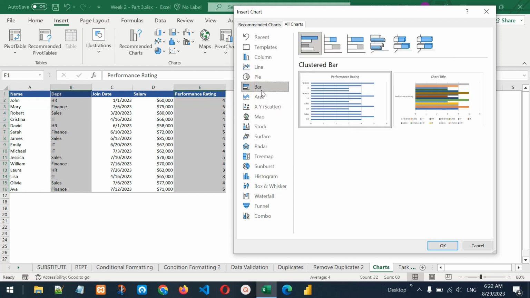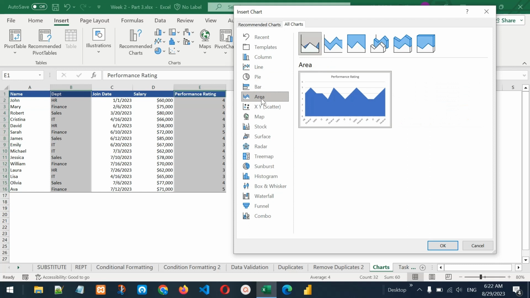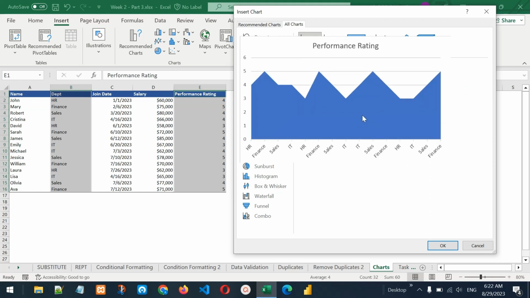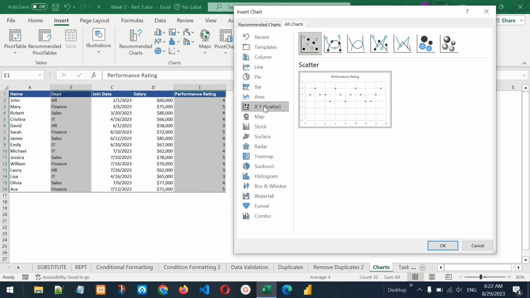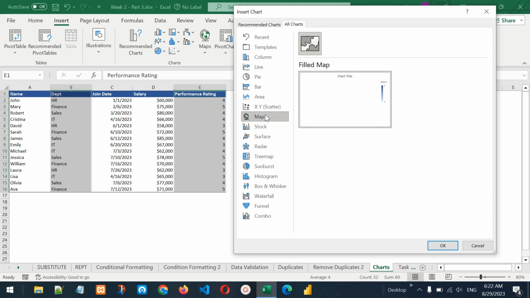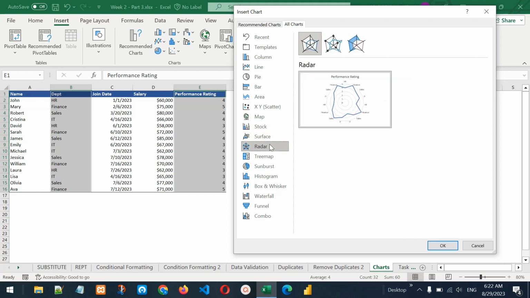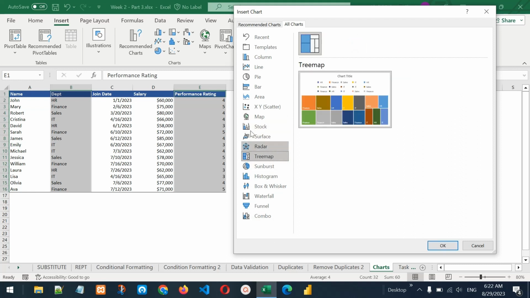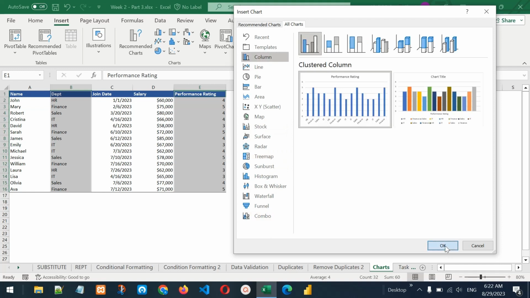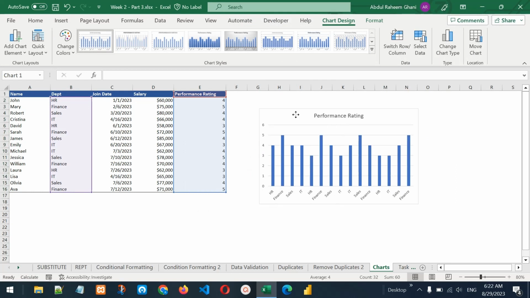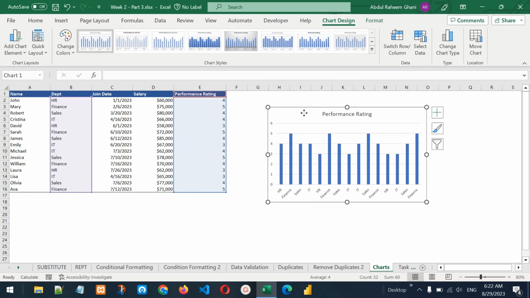Then there is a bar chart similar to column chart. There is an area chart, which is almost similar to line, but we see area like this. Then we have scatter plots. We have map for geolocations. We have stocks, surface charts, radar, tree map, and so on. Make sure you explore all of them. Currently, I want to insert column chart. If I click OK, we see this chart, but this is actually not a real chart, because in a real chart we will have aggregated values based on departments.